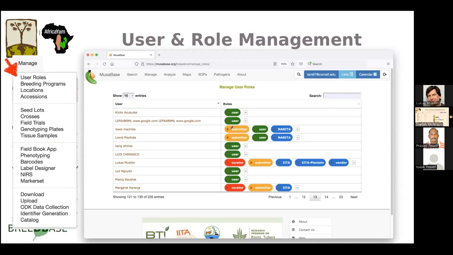I showed you the manage menu before, and here it is again. You see that the first manage item is user roles. If you choose that, you will see this page here, and you see each user and the role that that user has. If you're a curator, if your account has a curator role, you can actually manage this information. If you're not a curator, you can only view this role data. If you're a curator, you get additional buttons. You can, for example, click on the X here and remove the submitter role from this user, so this user could not submit any information anymore.